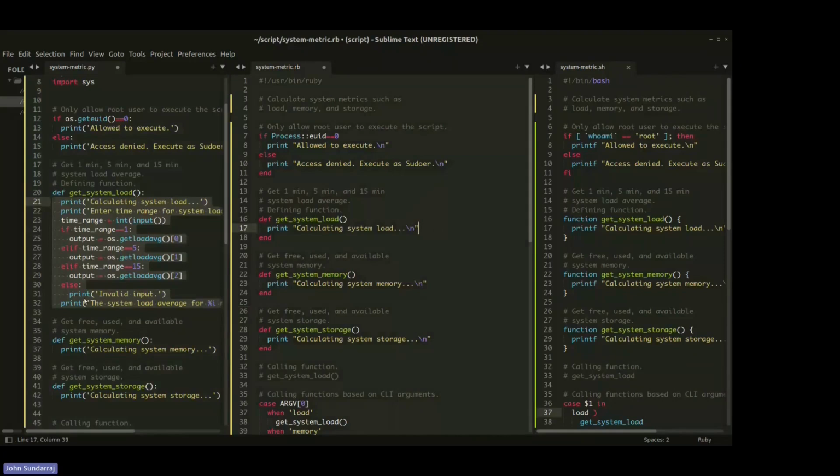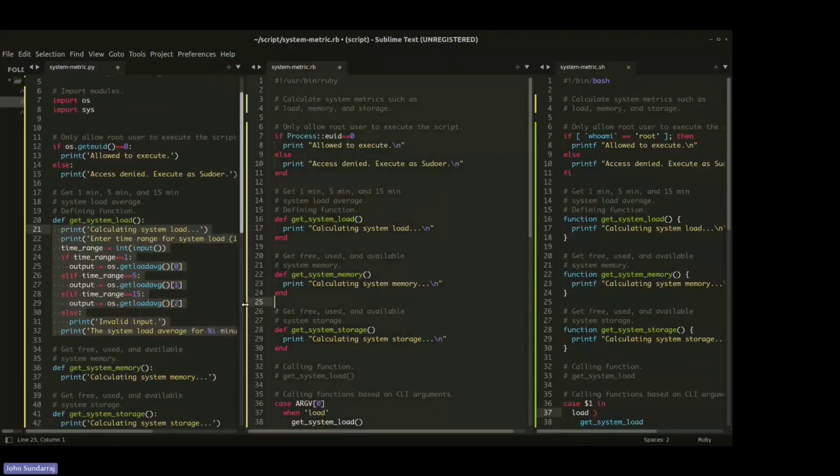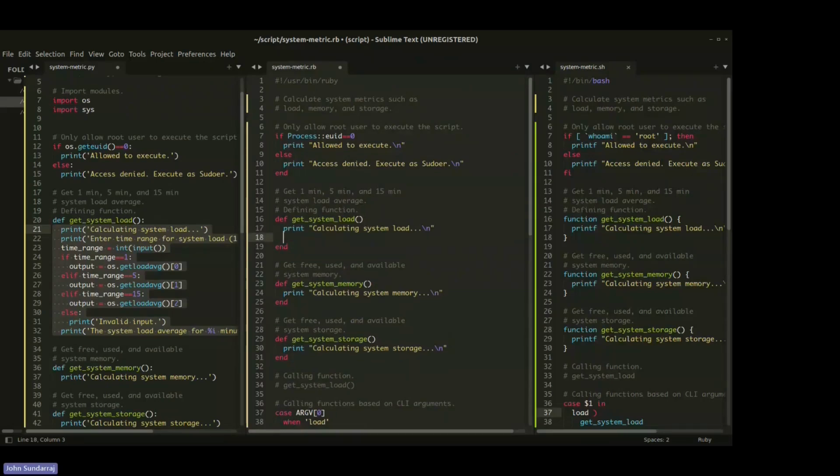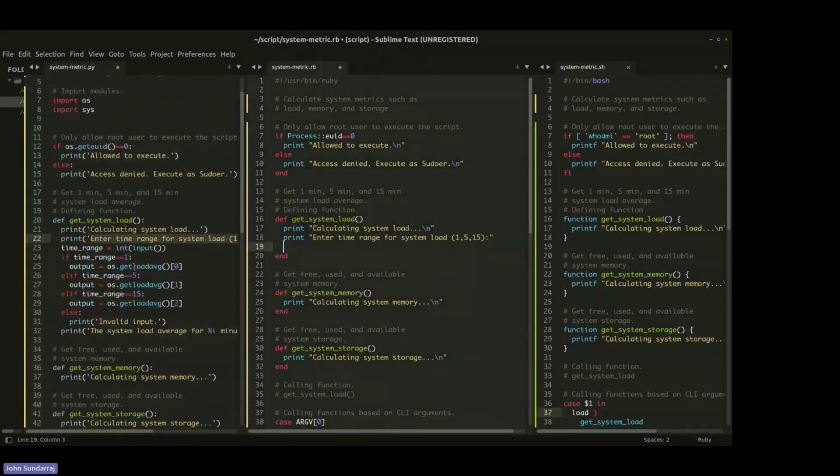Okay, now I'm coming to the Ruby part. So I just need this code open because I may copy paste from here. This is get system load. I'm going to say print, and print means the same text: Enter the range for system load. I'm just copying this exactly. And then in Ruby, I'm going to get the time range, same variable names. I'm not going to change that also.